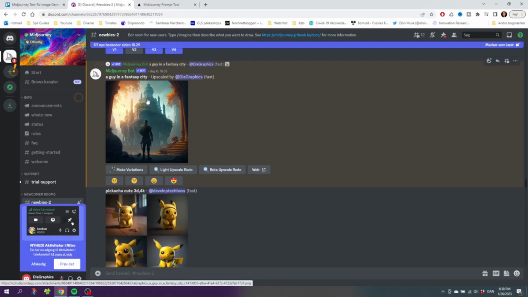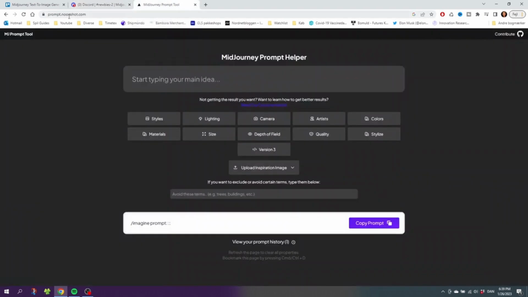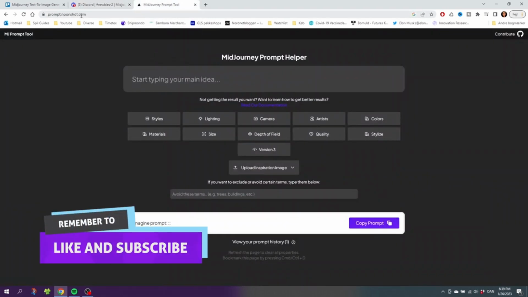And you do advanced prompts by adding keywords to your sentences. But there's a lot of keywords and you will not be able to remember them all. So instead of just going through a list with all these keywords, I recommend using this Midjourney prompt tool right here. So go to prompt.noonshot.com. There'll be a link down in the description as well.